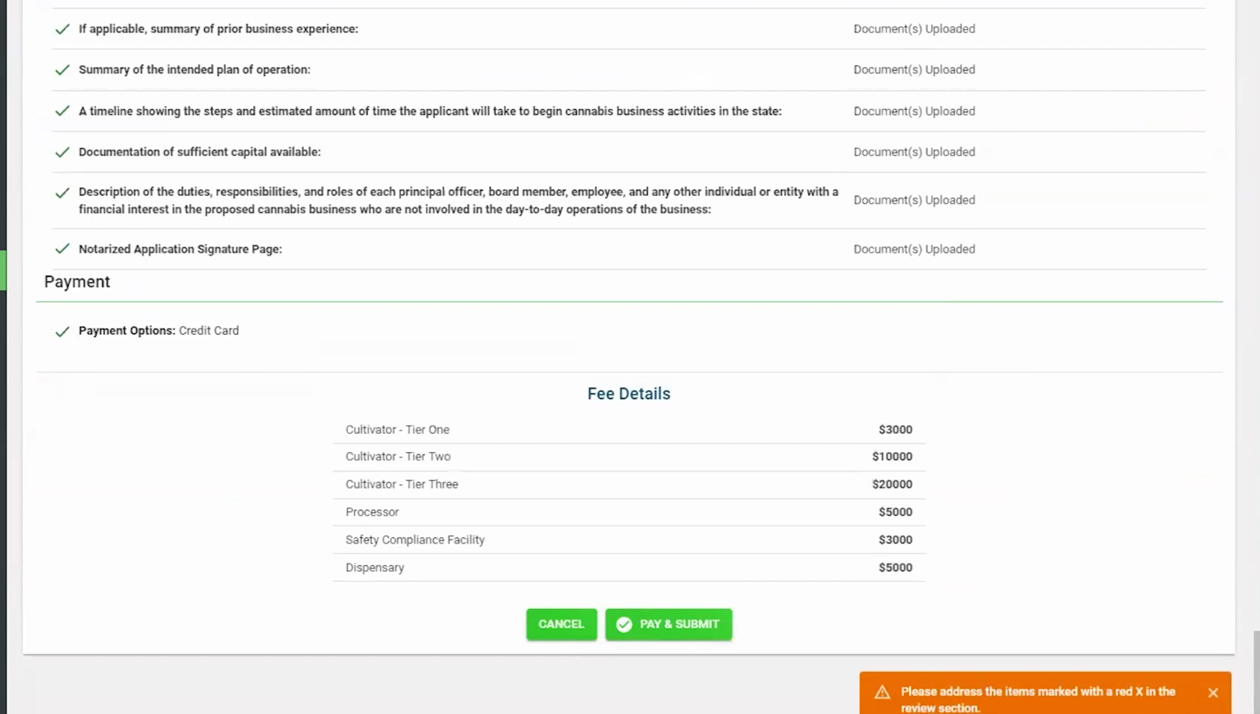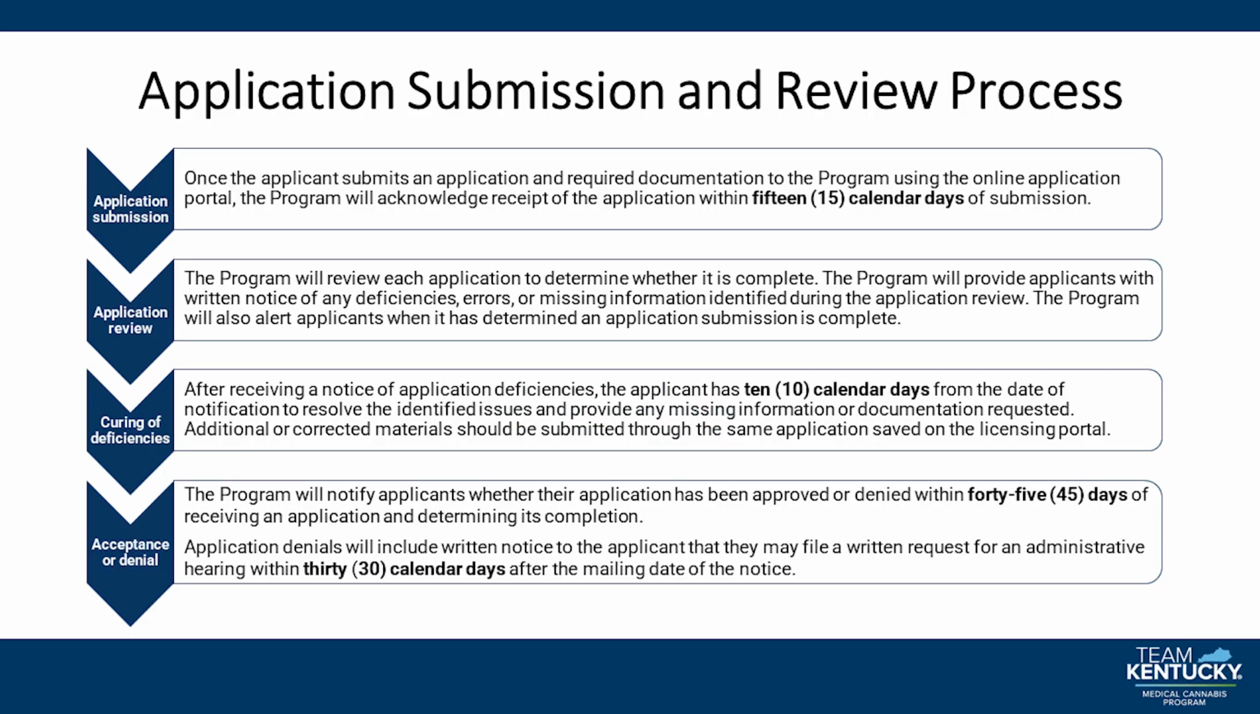Selecting Submit will prompt payment for the application fee using the method selected previously in the Payment tab. The application will not be processed if the payment for the application fee is incomplete. Once you've provided payment, you can anticipate a response from the cabinet confirming your application submission within 15 calendar days. If you are later notified that there are any deficiencies in your application, you'll have the opportunity to cure those deficiencies within a specified timeframe by correcting the information or submitting additional documents through the application saved in your account on the Business Licensing Application Portal.